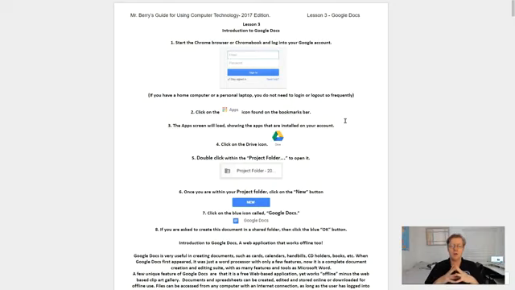Number 6, once you are within your project folder, click on the New button. Number 7, click on the blue icon called Google Docs, as is shown here. Number 8, if you are asked to create this document within a shared folder, click on the blue OK button because you are sharing this document with me. Now, if you don't see that screen where it asks you the question, do you want to share this document, then you may not be sharing the folder.